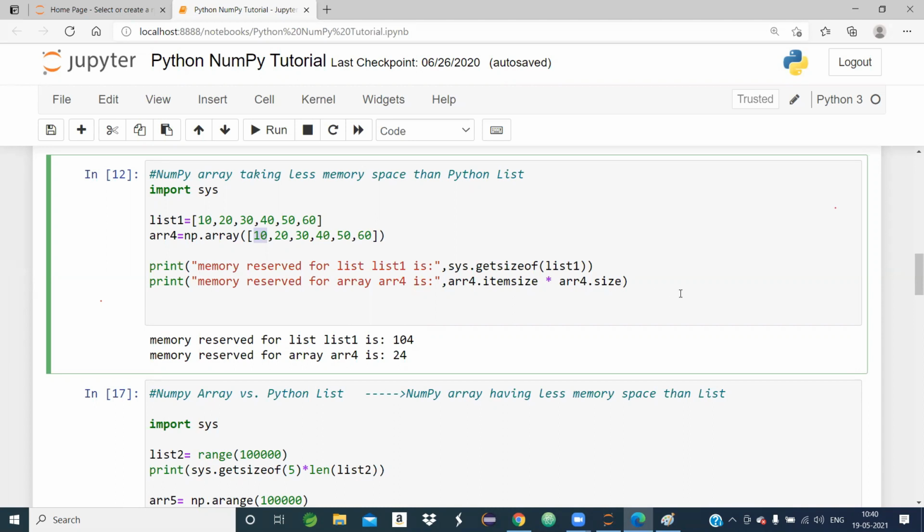For this, in an array there is a keyword, itemsize. So I can write arr4.itemsize. You remember, itemsize is a keyword representing the size of a particular data item. So suppose 4 bytes into arr4.size. The size keyword, which we have already learned, represents the number of data items present in arr4. The number of data items is 6, so 4 into 6, that is 24 bytes.